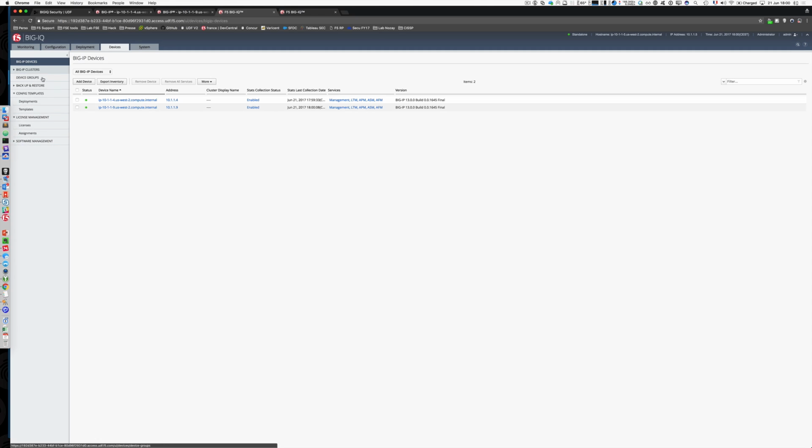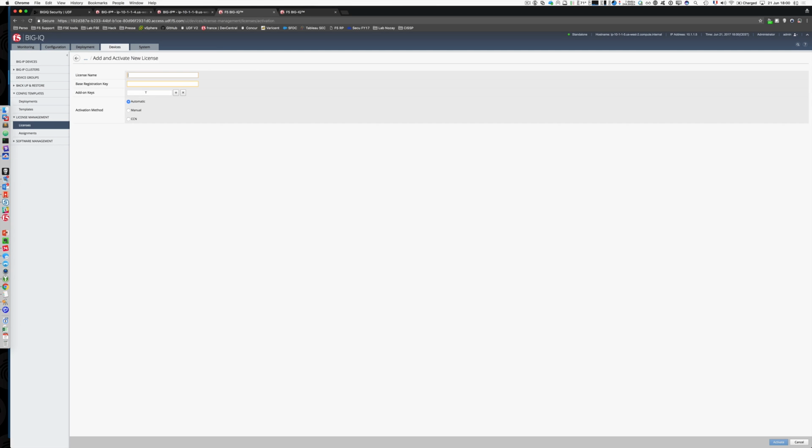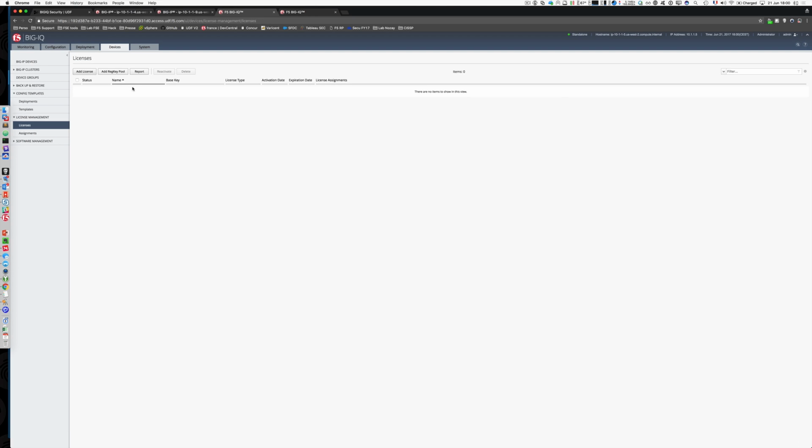Now, on BIG-IQ, you can manage your license. Okay, so in my case, I don't need a license, but you can add licenses like that with a base key or an add-on key. Okay, and you can add a registration key pool. Okay, if you purchase a pool of keys, it's pretty simple. There is software management as well. Okay, like a BIG-IP.